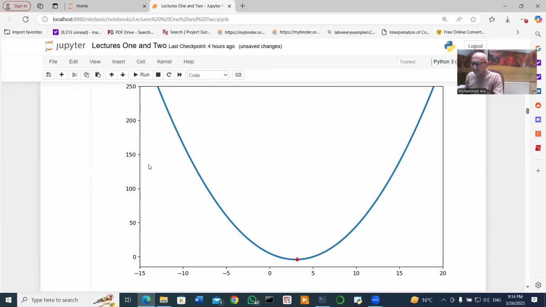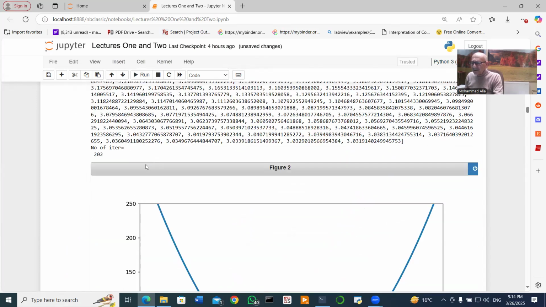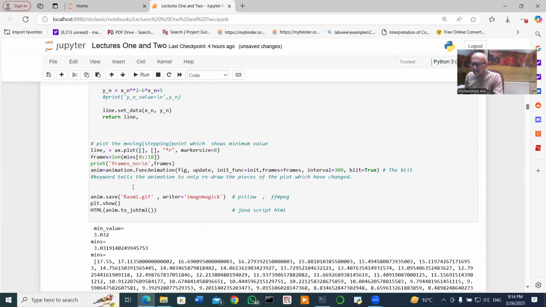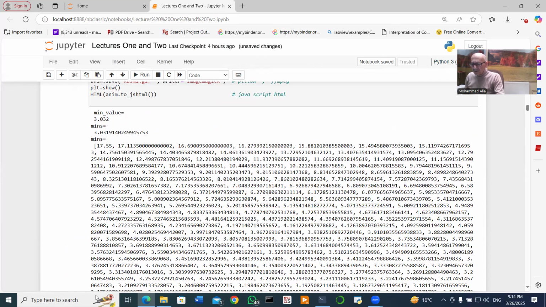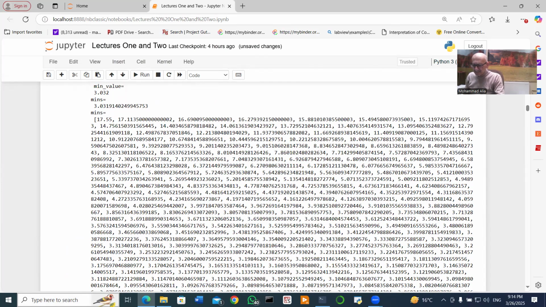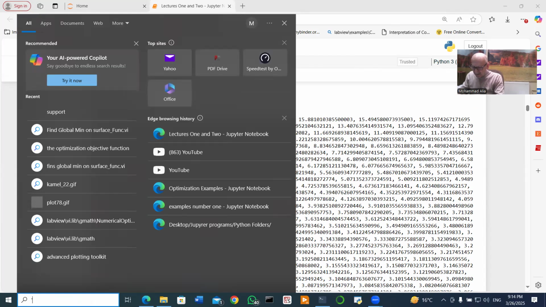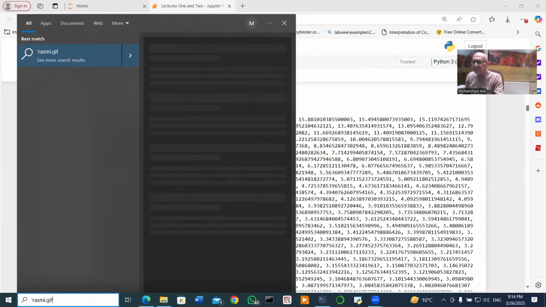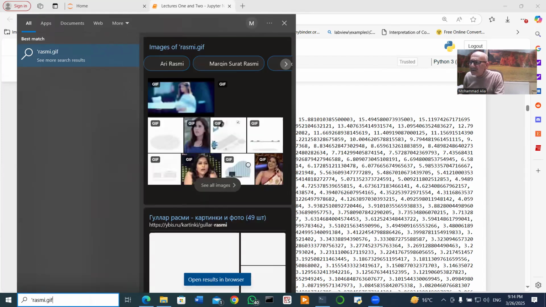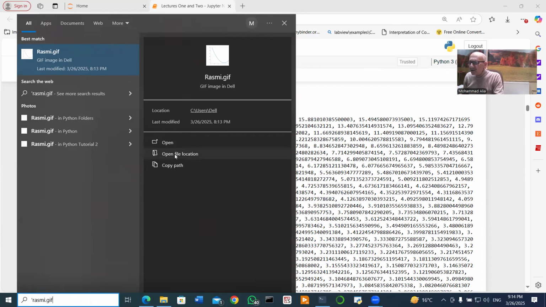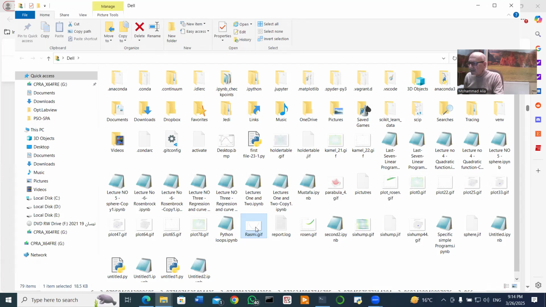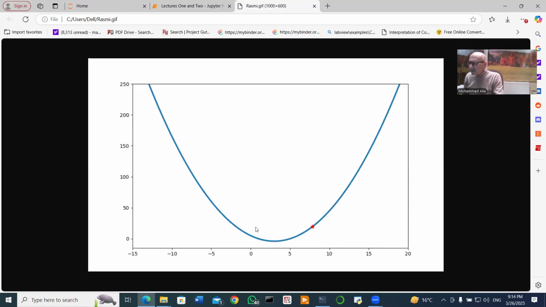Let us try and see what is going on there. Rasmi, I think Rasmi, where is it? rasmi.gif. Okay, so we go here and write rasmi.gif. Here it is. Let us go and see where it is. Here it is. Now I run it. Now it is in motion, as you see.